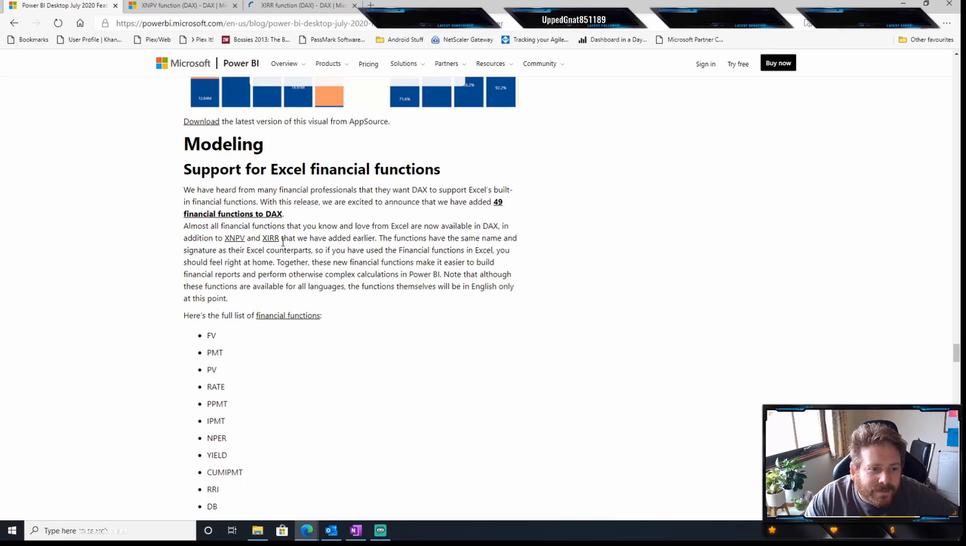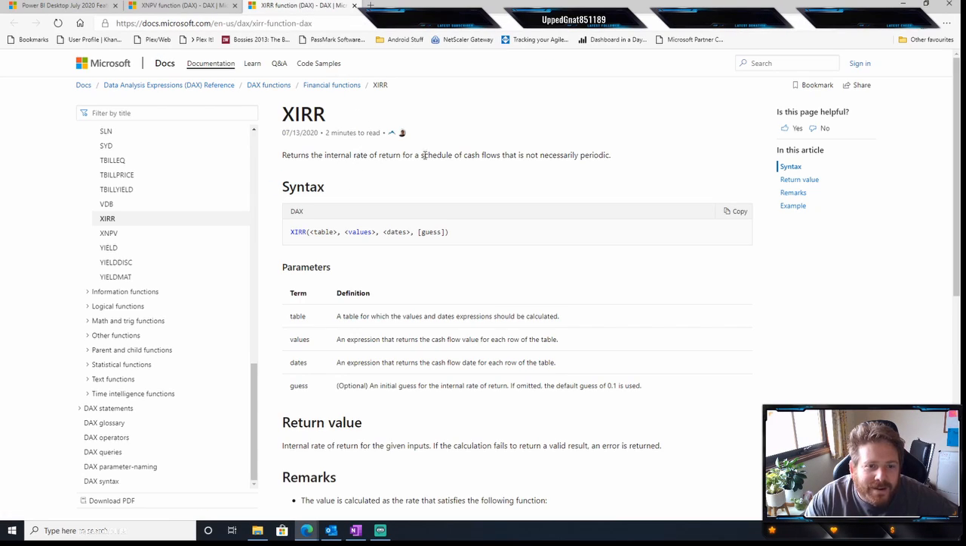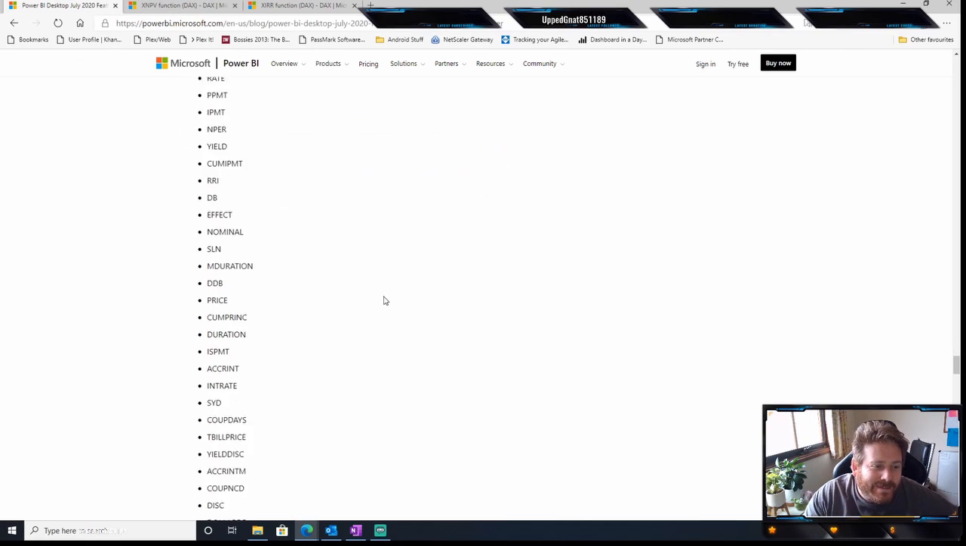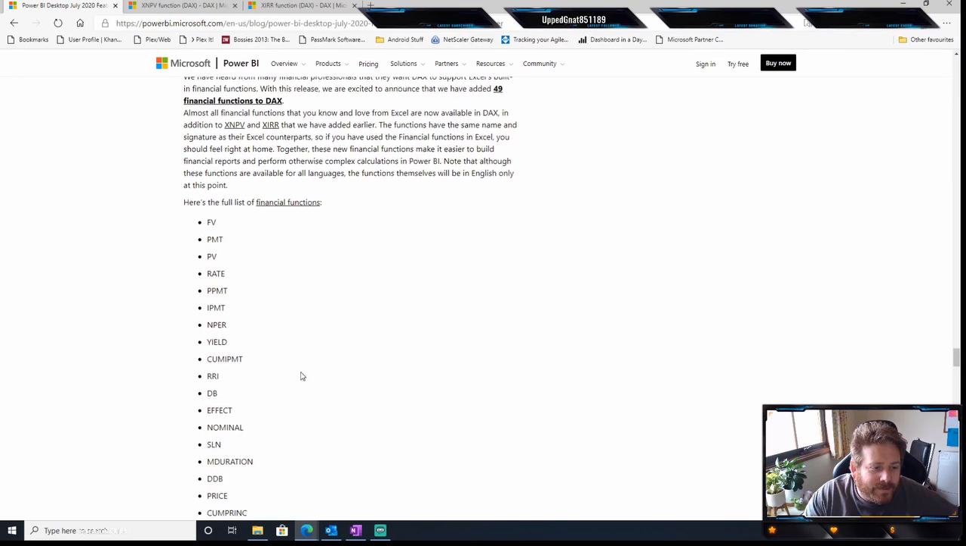XIRR. Internal rate of return. Oh, so close. Internal rate of return for a schedule of cash flow. So this is all for cash flow reporting. Sweet. Rate. Yield. Did I say yield?